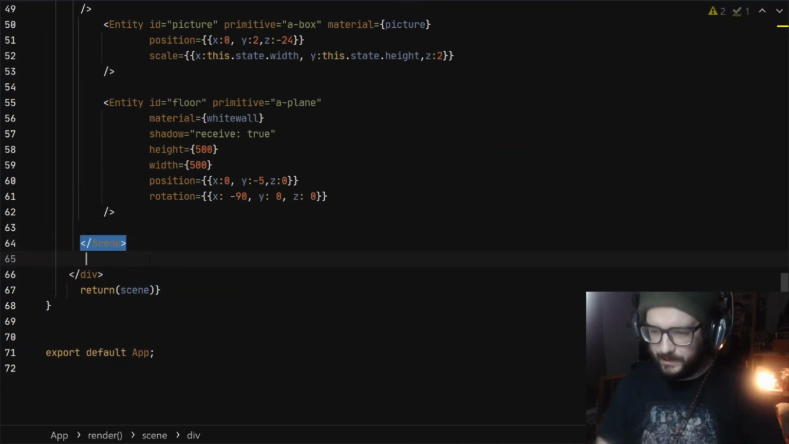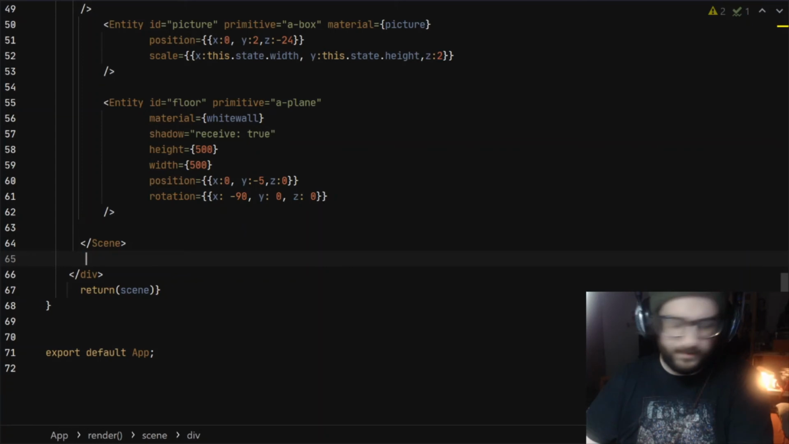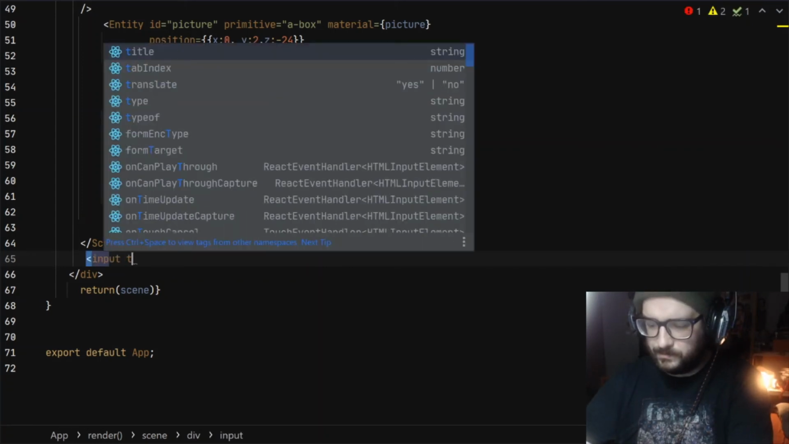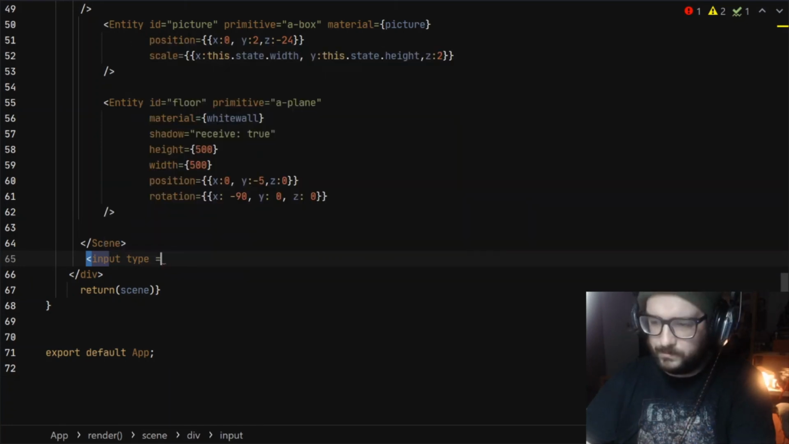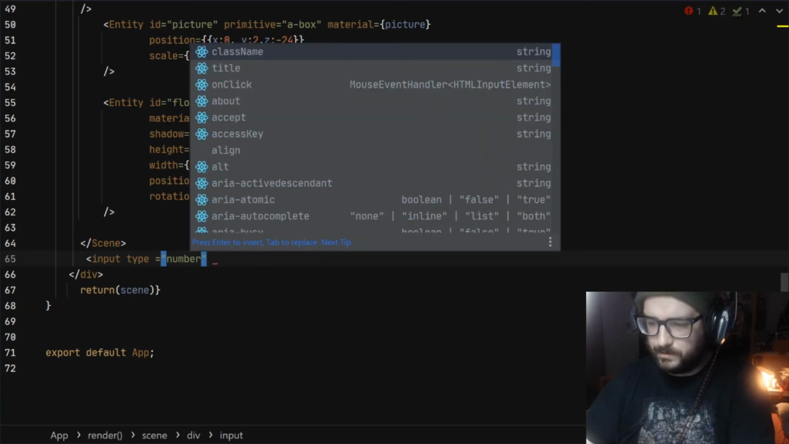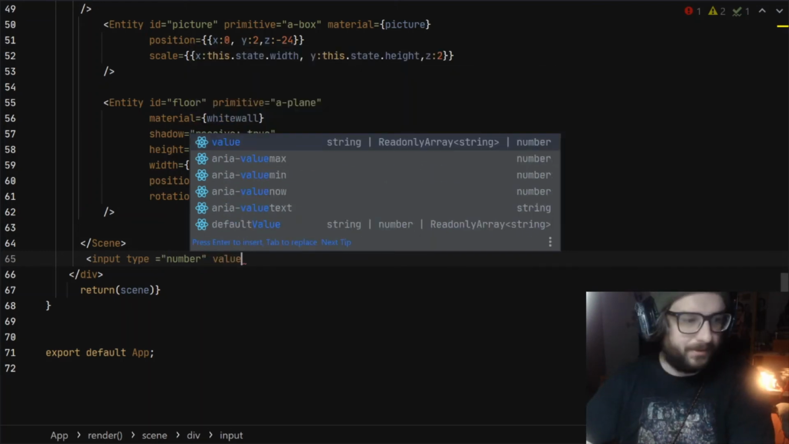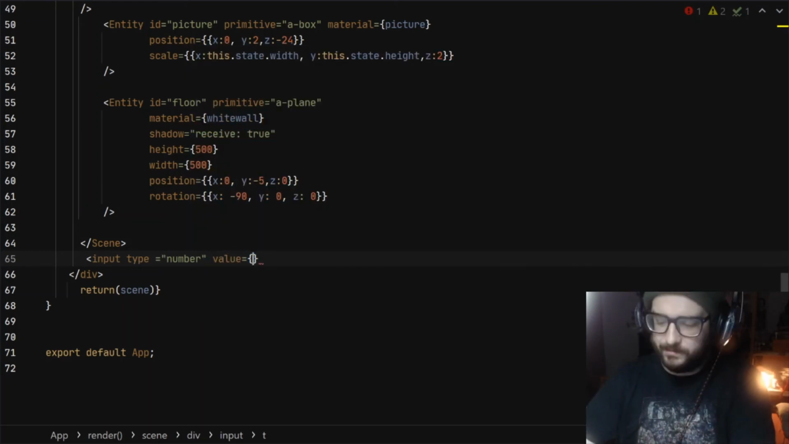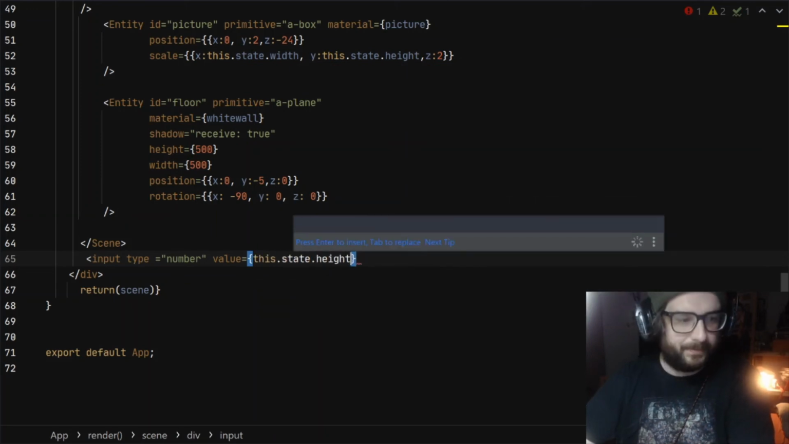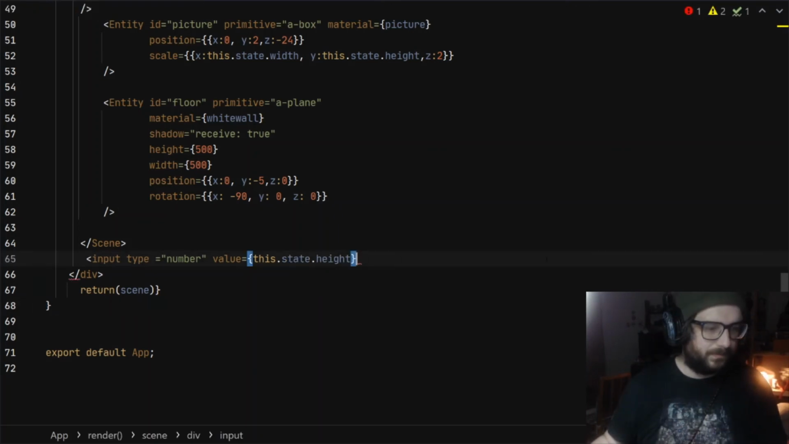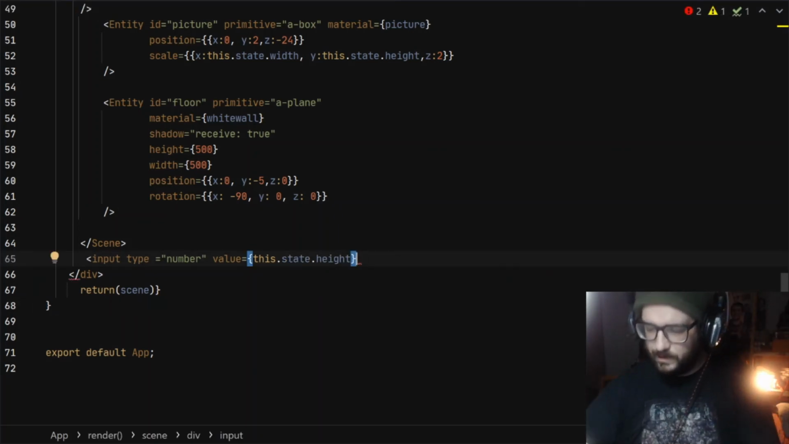Okay, so let's put in an input field, type number, because that's what we're putting in. Nothing else. Doesn't need a class. Doesn't need any min or max, could be whatever at the minute. Value equals this.state, call it height. Yep. And then we'll add an onChange event.